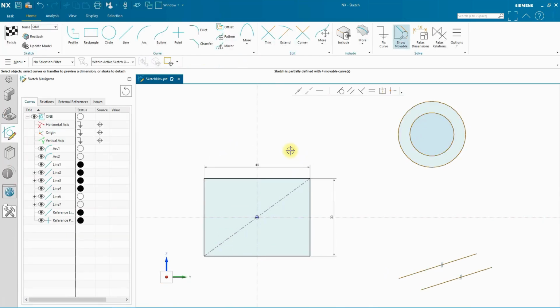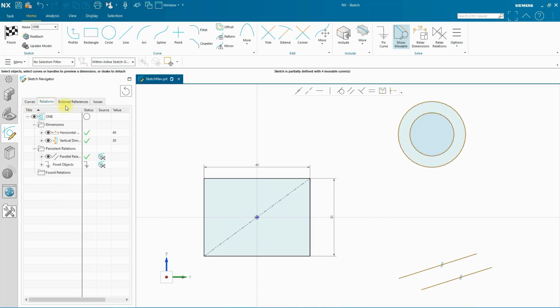Once in the sketch task environment, you'll notice that a new tab appears on the resource bar. This is the Sketch Navigator, and this tool will allow me to see what's happening within my sketch environment. We have some different tabs with information about the objects we're creating, including curves, relations, external references, and any issues that may exist in my sketch feature.